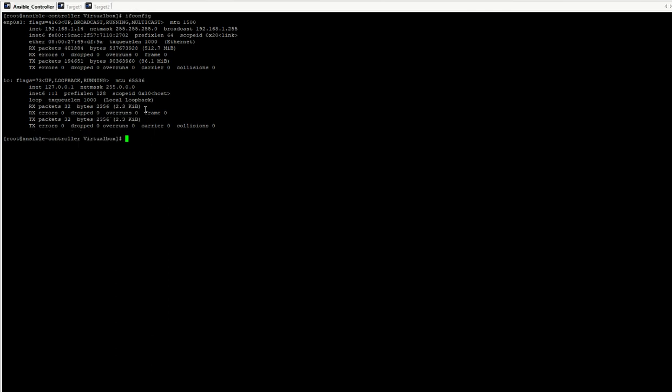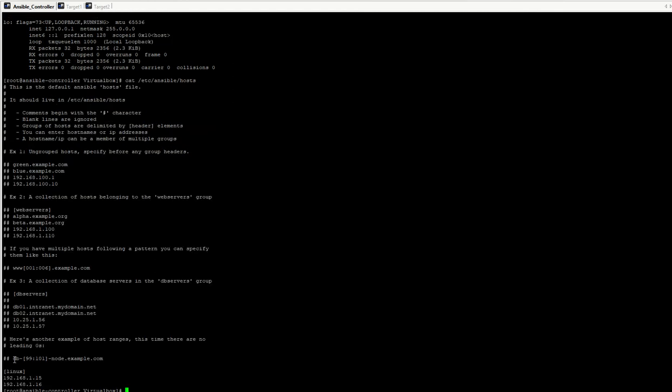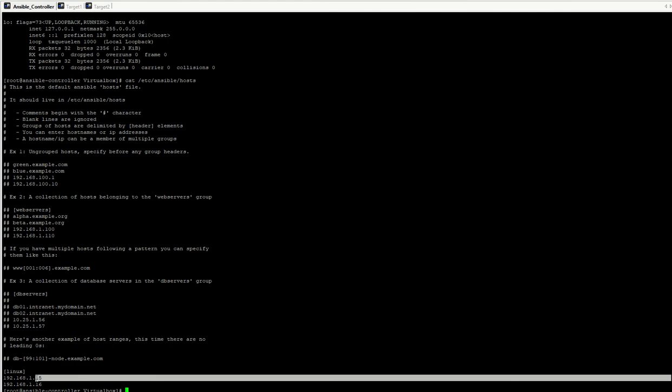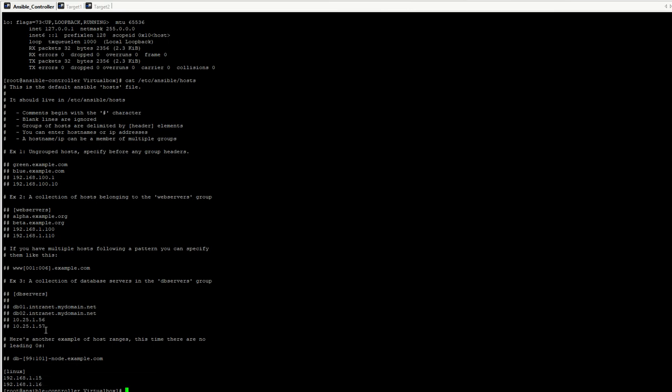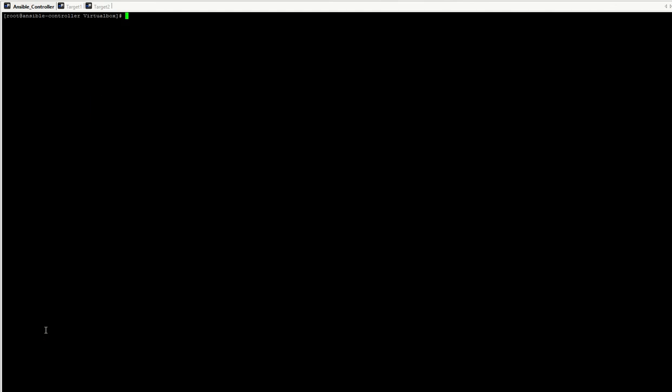So let me see where the host list is. If I run cat /etc/ansible/hosts, I can see here my inventory group name is Linux, and under Linux I have two IPs, 115 and 116. Both are added here. So no worries, let me try. If I ping here 192.106.1.15, yes, it's pinging.